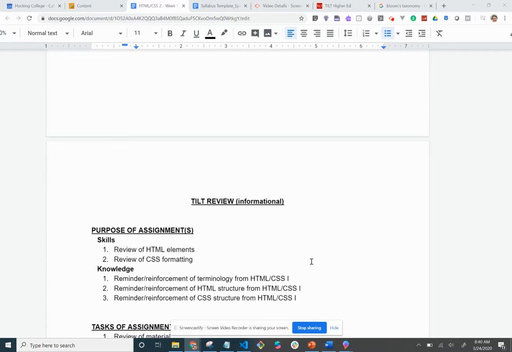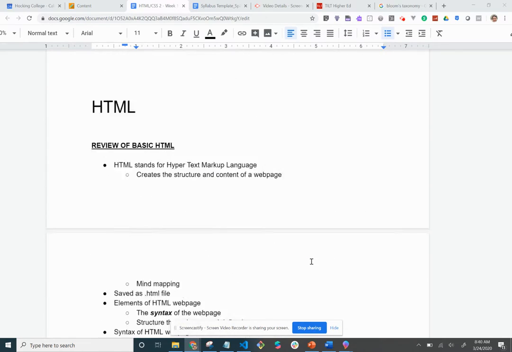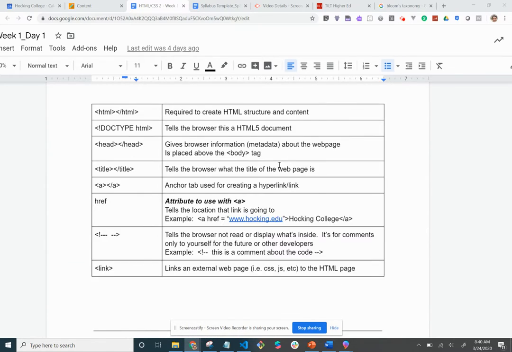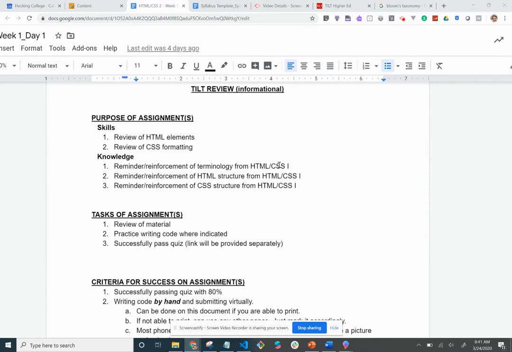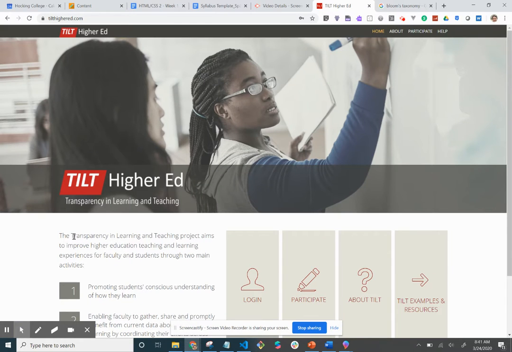Hey, so I'm going to now do this review of TILT. This is only for your HTML class. On the bottom of every one of these that I make, or whatever information I give you for the particular class, there's going to be a TILT review assigned to it. This is my first time doing it, so there's a learning curve, obviously. But what TILT stands for is transparency in learning and teaching.